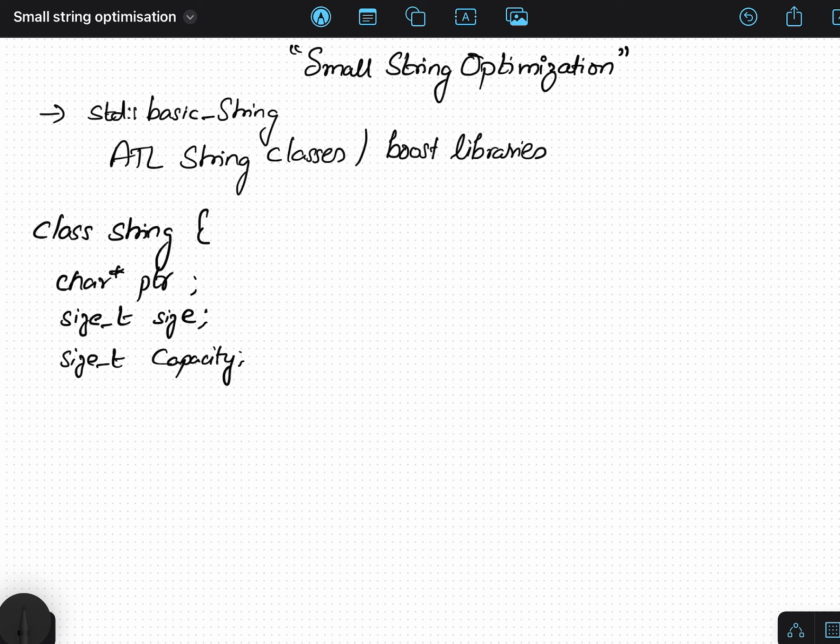This capacity will ensure that we optimize the memory allocation in the heap. So this is the basic string class. What is the problem with this particular string class?